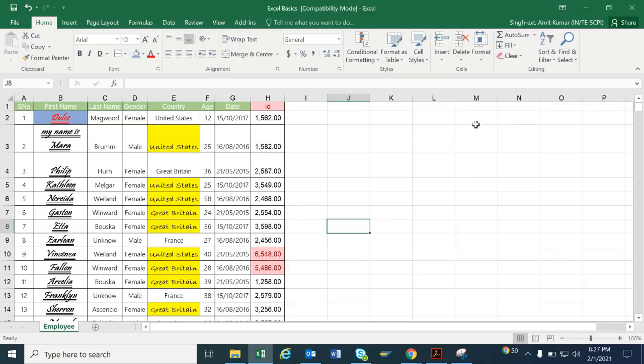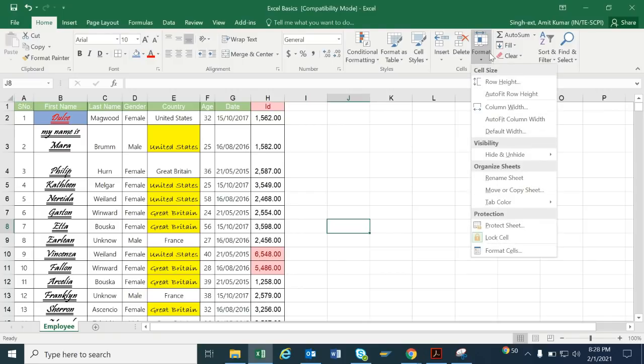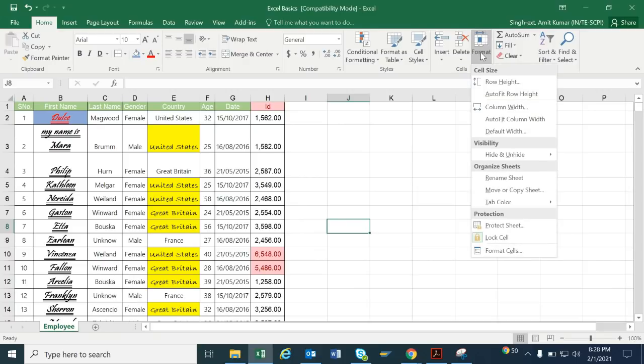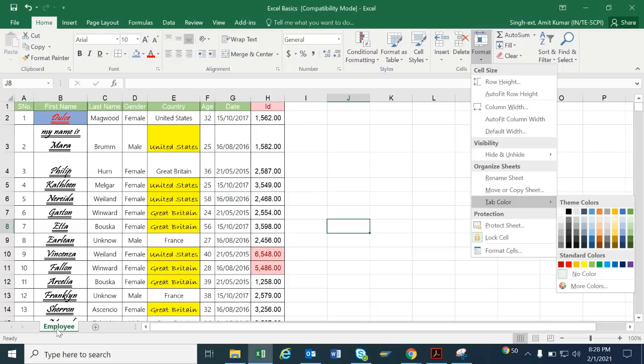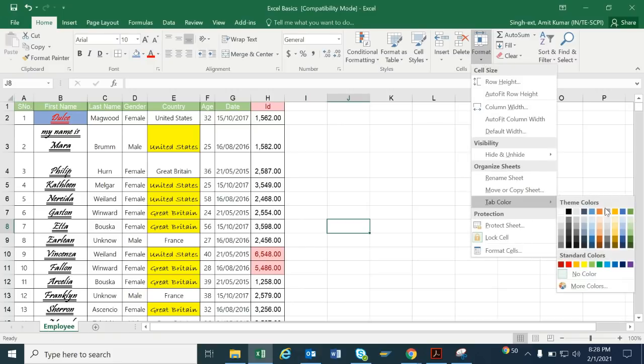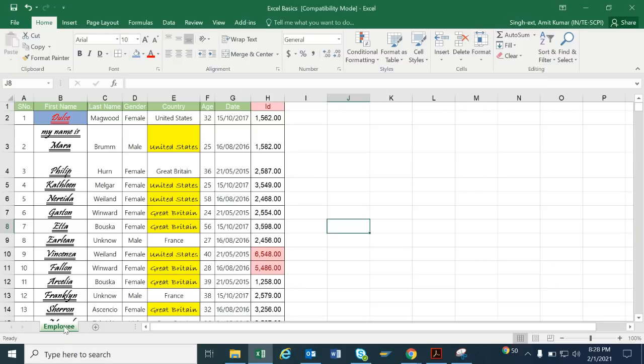Now we will see other options that we have in format, like copy the sheet. If you want to make a copy of it, you can also do it by right clicking from over here, or you can also use this format option. Okay, if you want to change the tab color, we have the tab over here. You want to give any color to this employee tab in the background, you can do it from here. Like you want to give yellow color, I have given. Now you can see the color has changed to yellow.